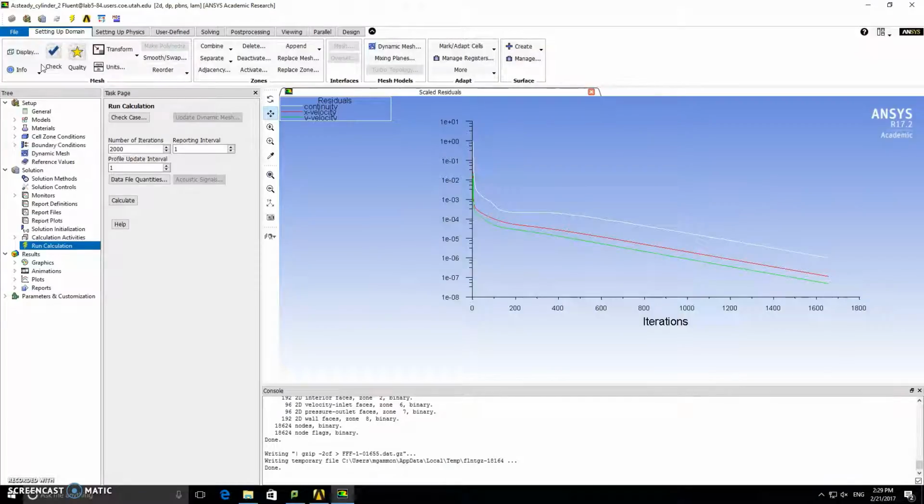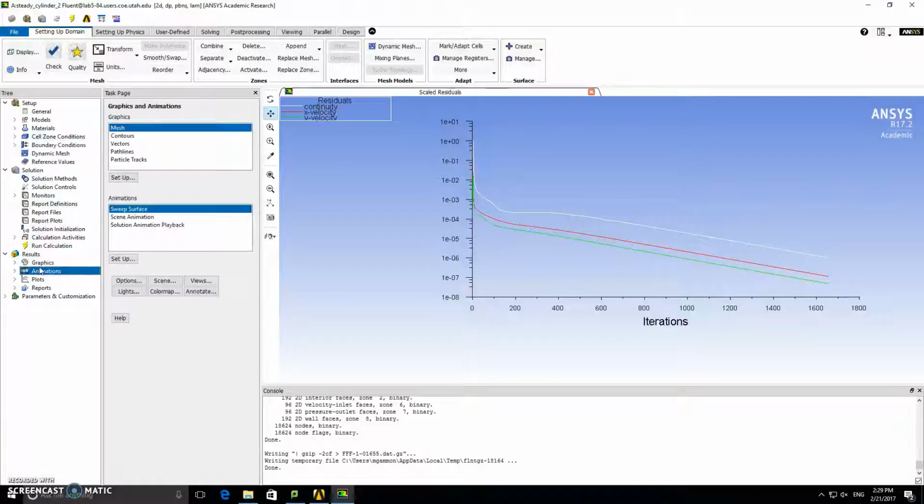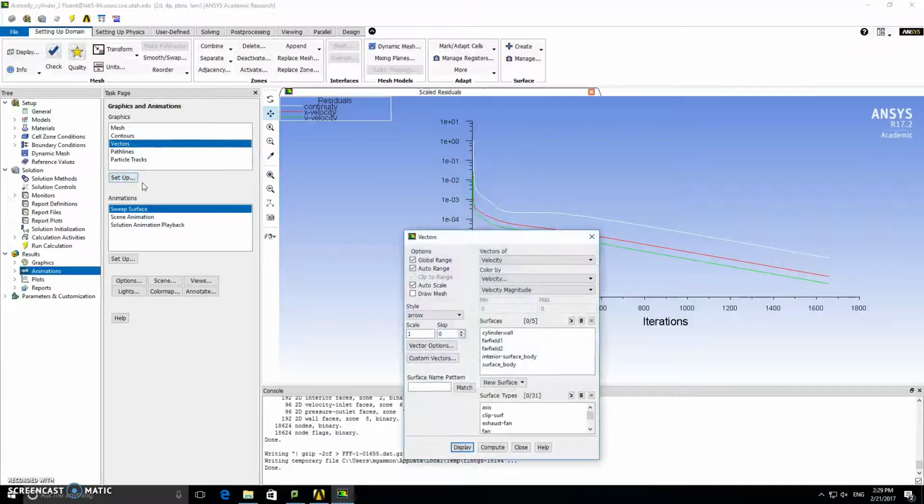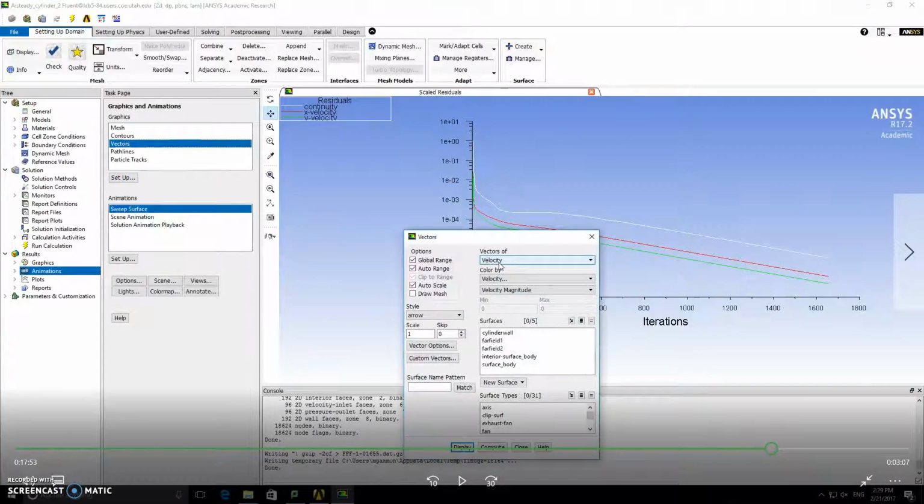Once you save that, we're going to go down, on our tree on the left side here, to animations. Once we do that, we're going to go ahead and click on vectors. We're going to hit set. All right, we're going to make our vectors of velocity here.